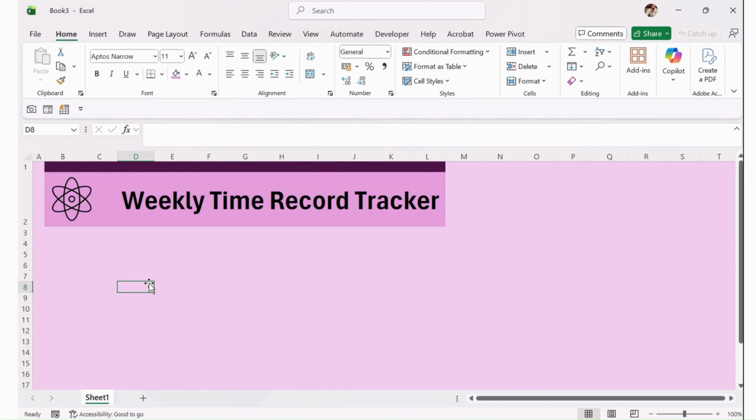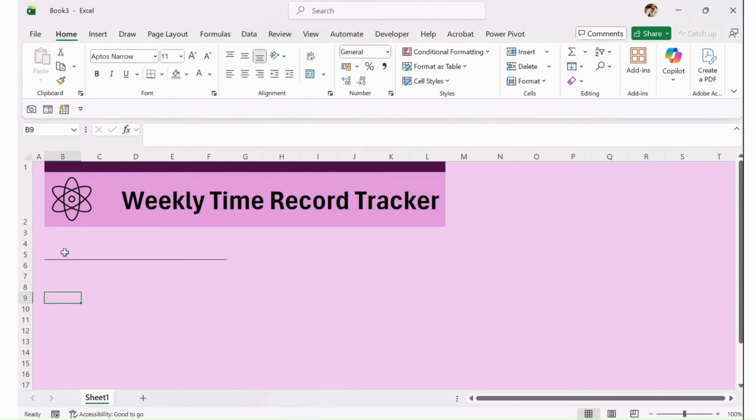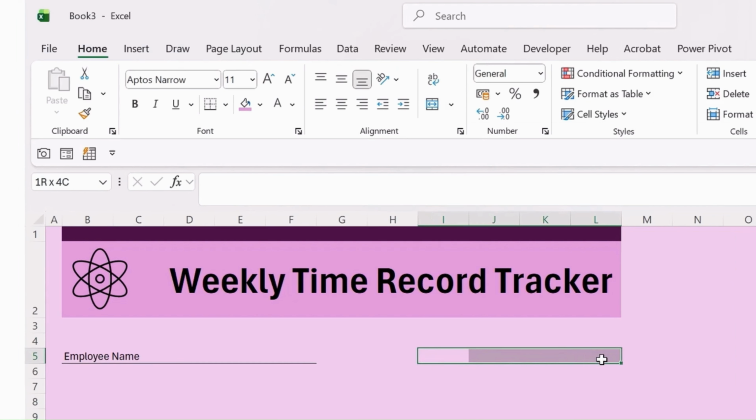Now I'm going to add a couple of entries over here. First I'll select this entirely, click on this option, and in the border section there is an option called top and bottom border, but we want just a bottom border. So I'll click bottom border, and here we'll type Employee Name. Likewise, I'll add a manager's name as well. We'll select this and apply the same border, and call this Manager.